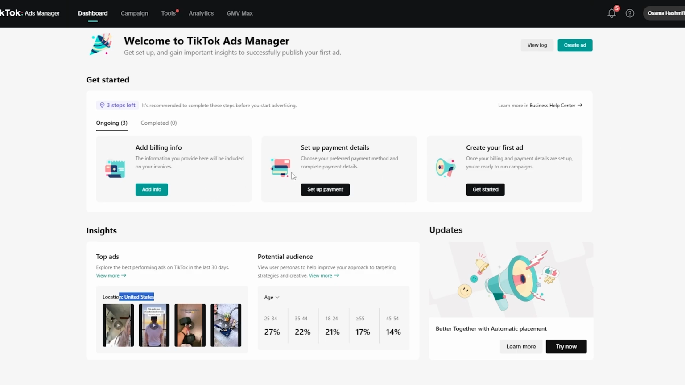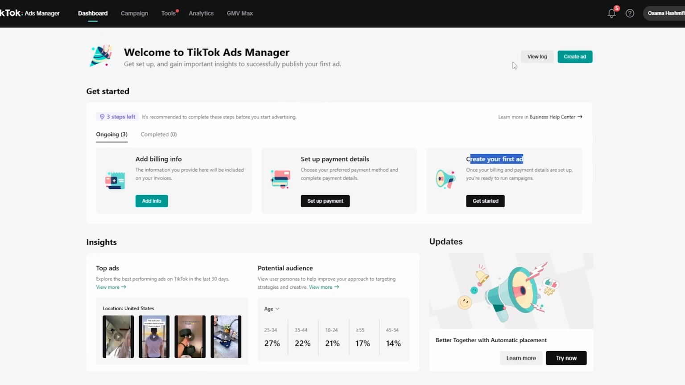So we need to complete these three steps first. We have to add the billing information, add your own credit card or any other billing information that you have, add a payment method as well, and then create your first ad. Once you've done that, you should be good to go. Then you can go ahead and create your campaigns.